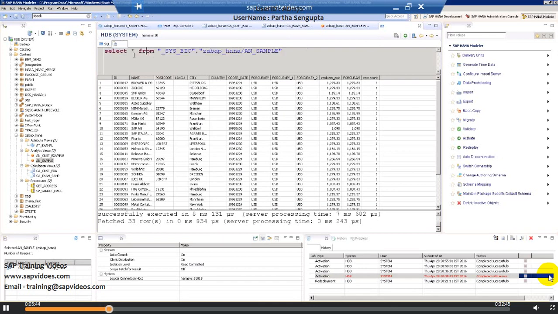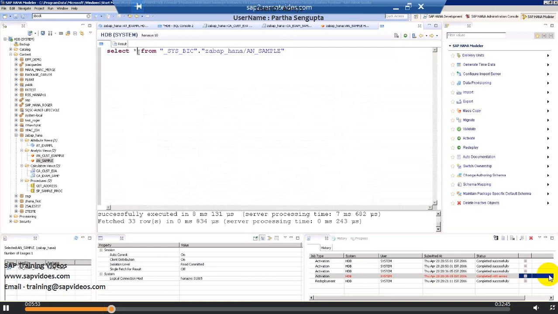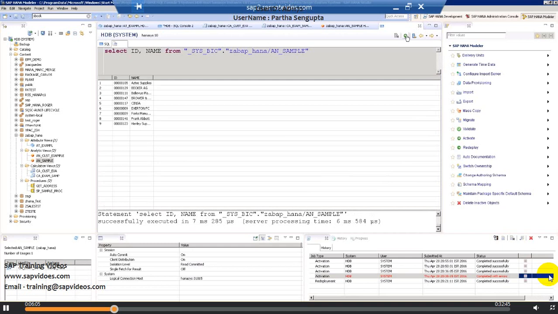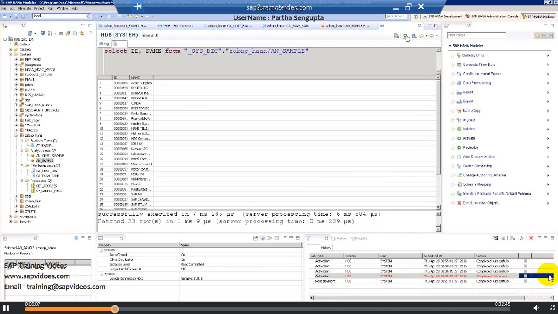In native SQL, all the fields are separated with commas. So if I wanted to access ID and name, how I would call it is, I'll go back now. I'll be calling ID, comma name, and I will execute it. So I got only ID and name, successfully executed. So this is how you execute a SAP HANA specific view using native SQL.